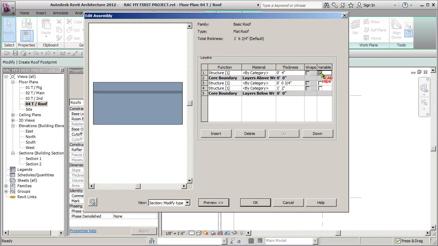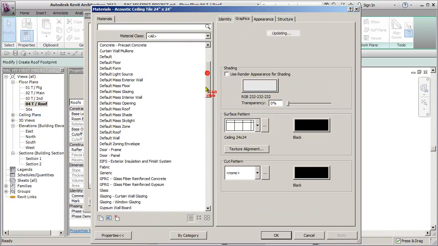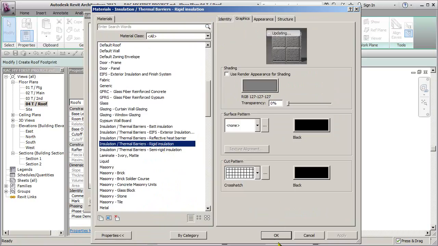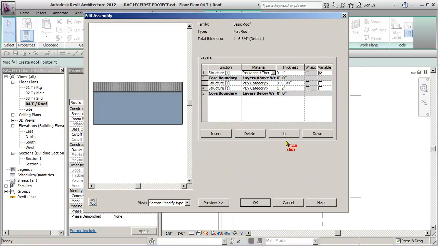And again, this is variable. You can't have more than one variable, and this is going to be our rigid insulation. I could probably go in here and do material while I'm in here. Go down to insulation, rigid insulation. Pick a material for that one. Okay, and this is going to be framing and planking or decking or sheathing. Okay, so there's my new basic flat roof.